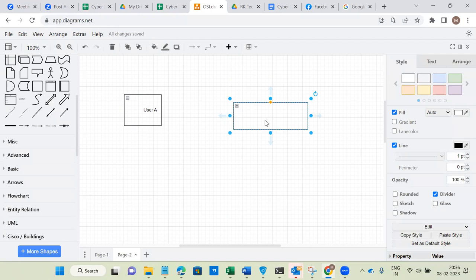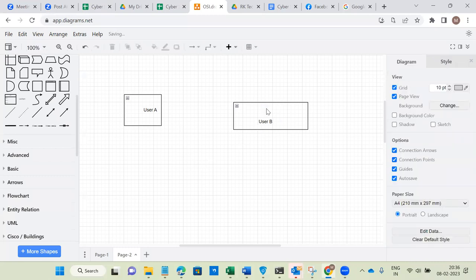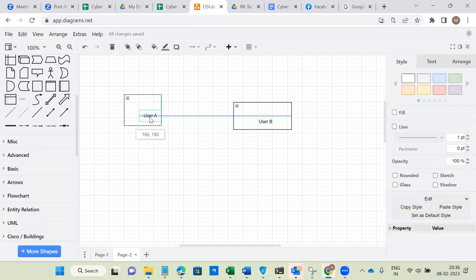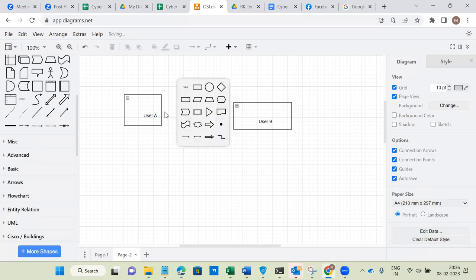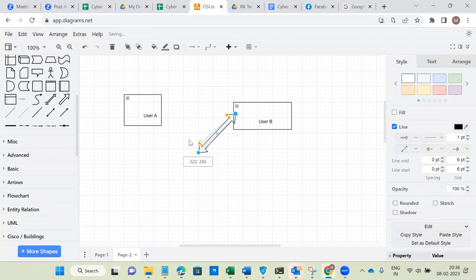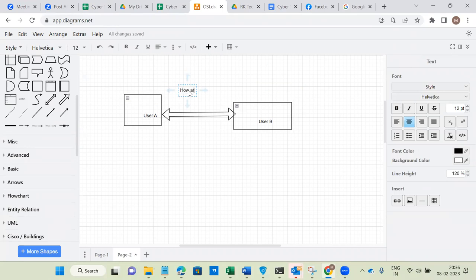User A is sending a message. In that message, maybe early morning they met and they are greeting each other, wishing each other. Good morning, hello, how are you, or how are you doing, whatever it may be. In this scenario, between these two people it's a bidirectional communication. He sent how are you, or good morning, whatever it may be. How are you, for example.